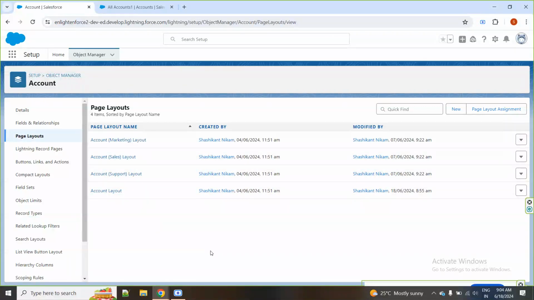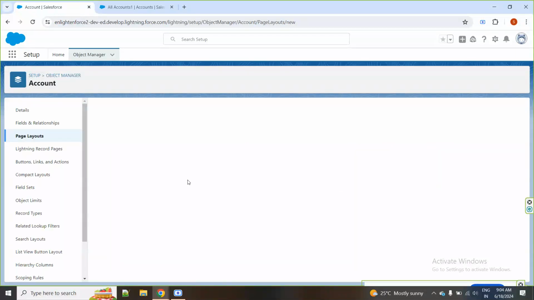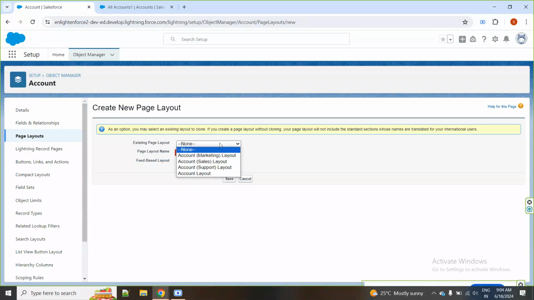You can also create your own record type. Sorry, the page layout. So for that, you just need to click on new, and you can choose an existing layout, and it will get the replica of it, and with a new name you can create a new layout.